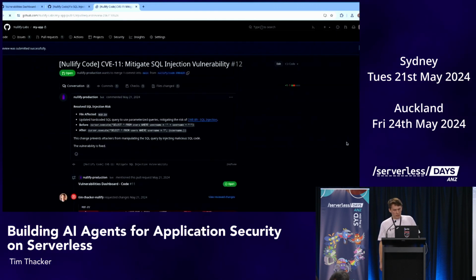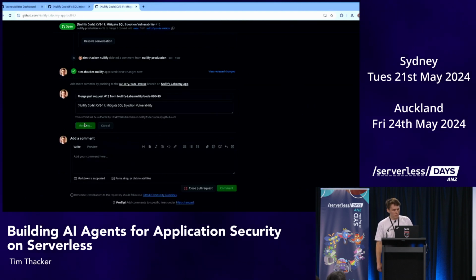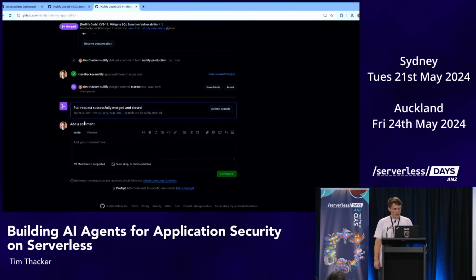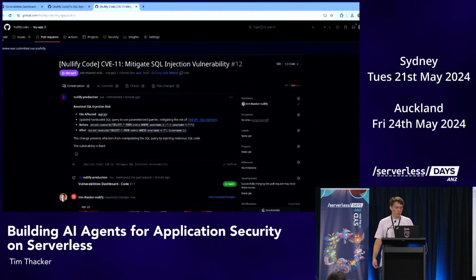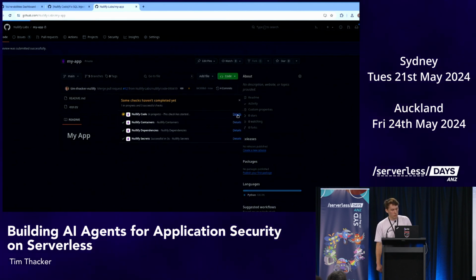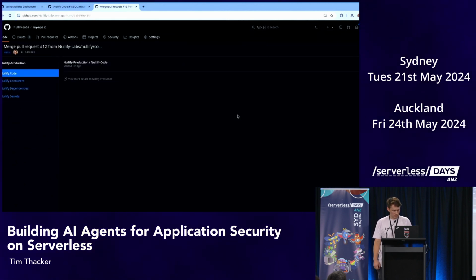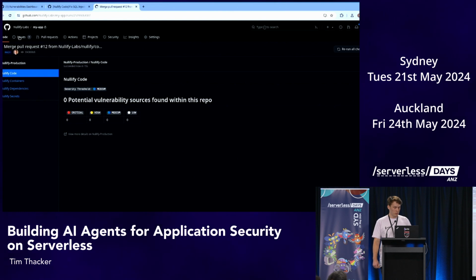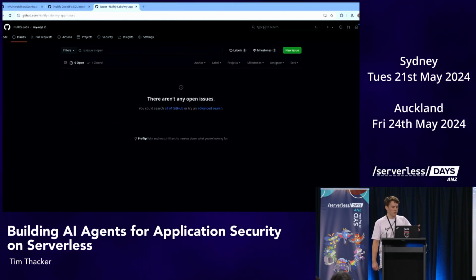exfiltrate that data. So we're going to approve this pull request now, merge it, and then it's going to rerun the scan, like a vulnerability scanner, and then the vulnerability should now be fixed. Almost there, done. The vulnerability has now been fixed in our main branch, and the issue is closed. So that's the agent trying to have the same kind of user experience that you would have with another engineer.